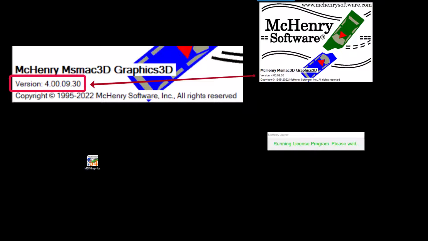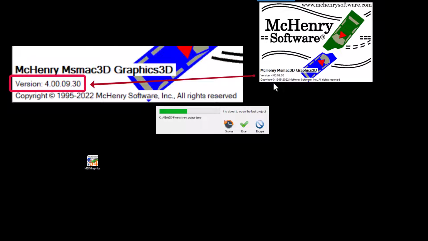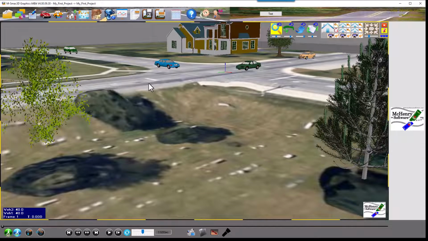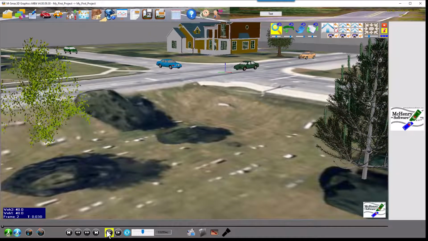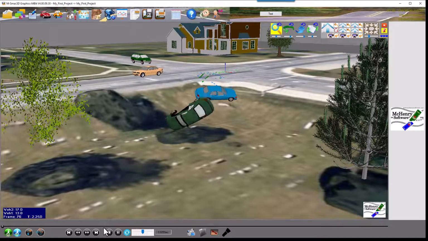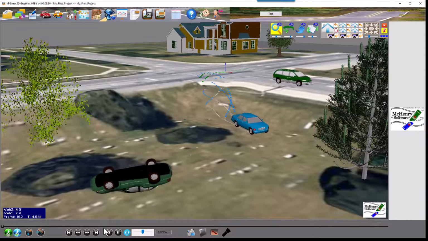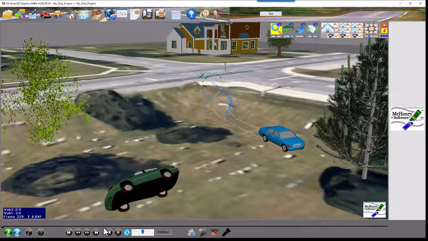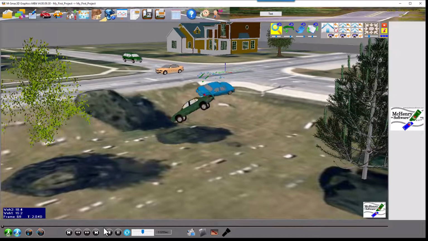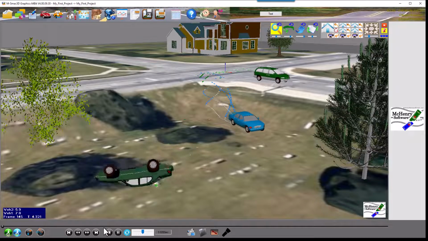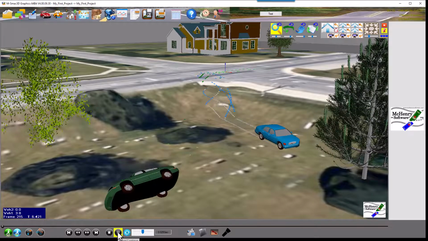So we start 64, and here it shows you what the version is. This one happens to be 930. It's version 4, and those dates may change slightly as we post updates. Generally, the first project that's loaded is this My First Project, which is just a simple intersection collision with a couple of animations. You can see there's a video on our video page where you can look at how some of the various things in this work.